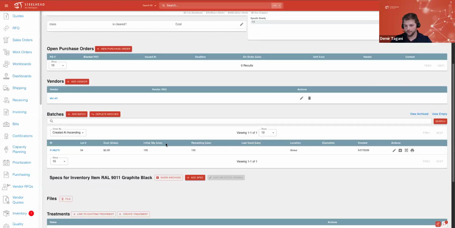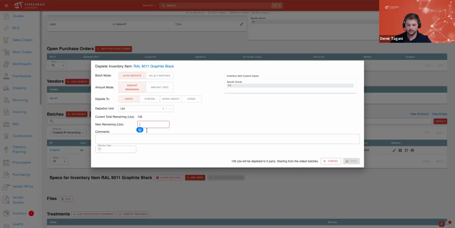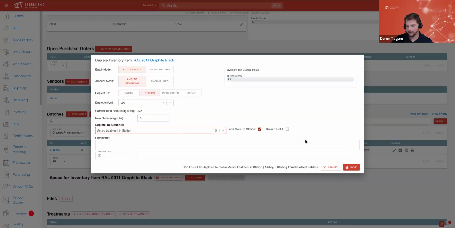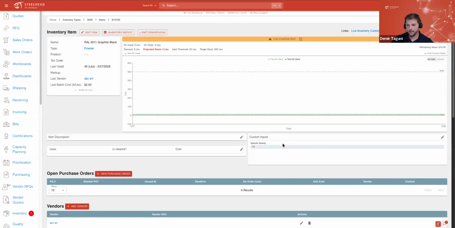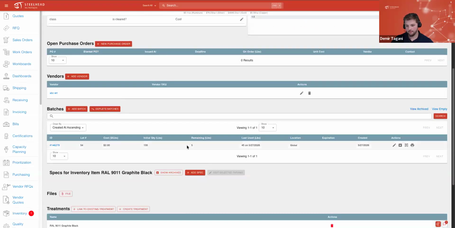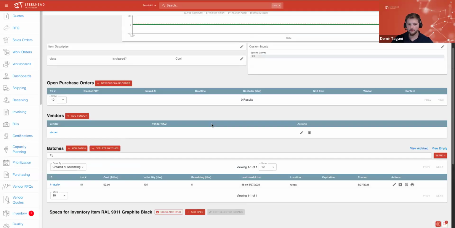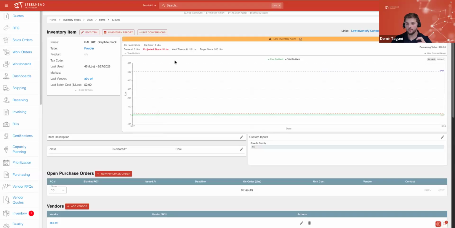Okay, so now let's deplete this batch. Right now we have 135 pounds. Let's say I deplete this batch, and let's say we just used 130 pounds. We got 5 pounds remaining. I'm just going to deplete it to a random station. Save. So now my amount remaining is significantly lower than my alert threshold of 20 pounds over here.